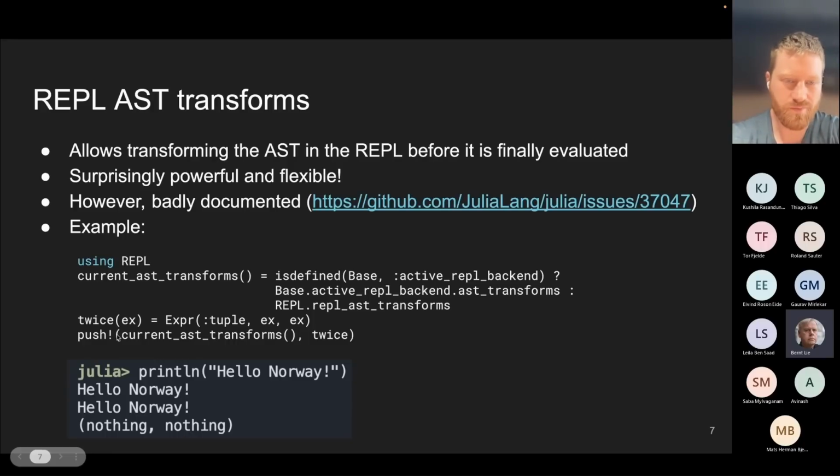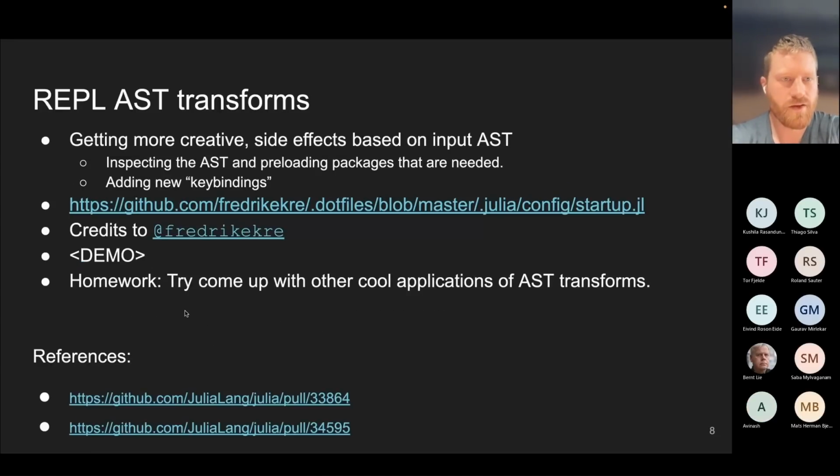This was just a very simple thing to see how this could be used, but it's not very useful. So what are cases where it could be useful? Well, if we get a bit more creative, we can look at doing some side effects based on the input AST. For example, you could look at the AST and see if you have some macro calls in there, and automatically load the packages that those macro calls use.